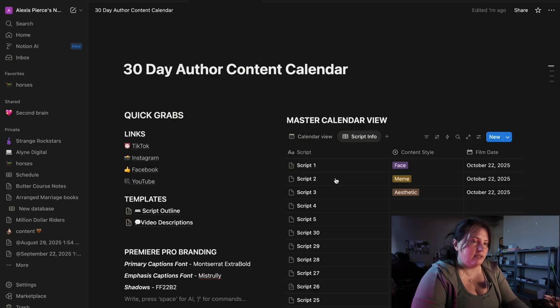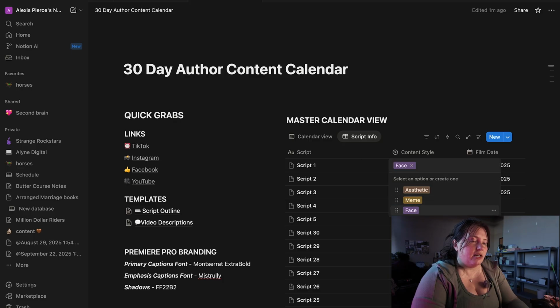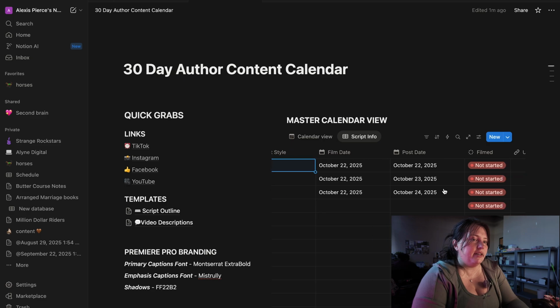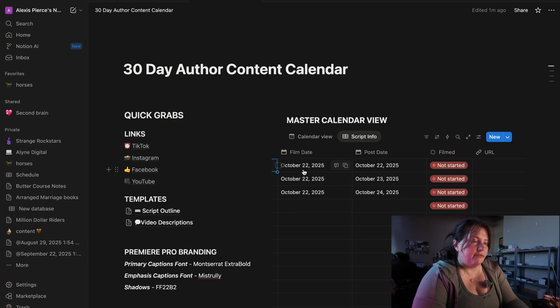So you're going to have your script, your content style, so if you have face content, aesthetic content, meme content, whatever kind of content you're making. And then you're going to have your film date if you've filmed it already, or if you're planning on filming that day, you can have the day that you're planning on filming, and then your post date, that's when that post actually is going to go up.